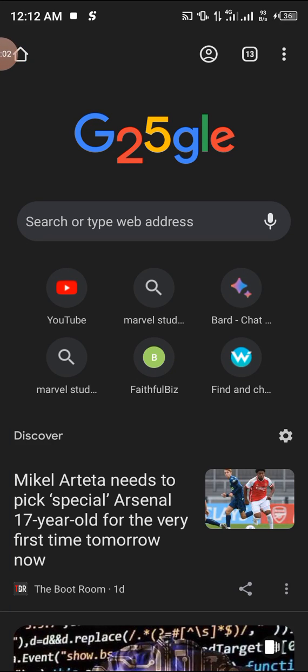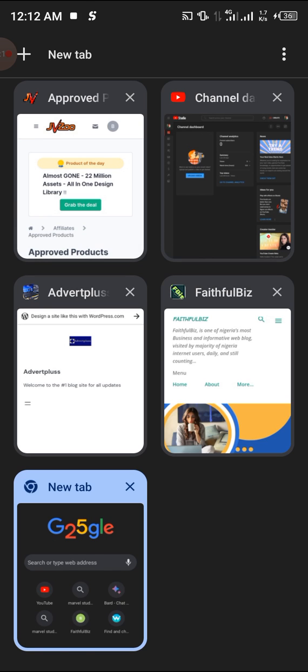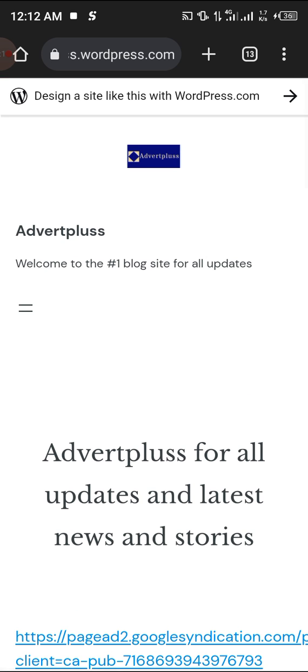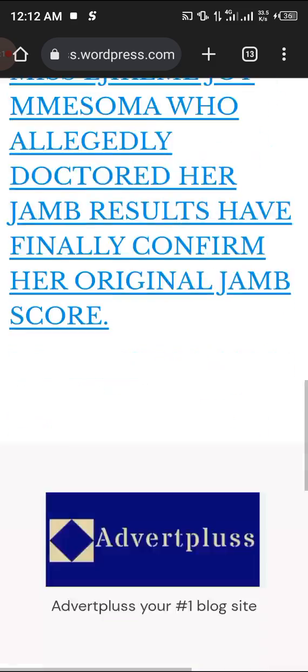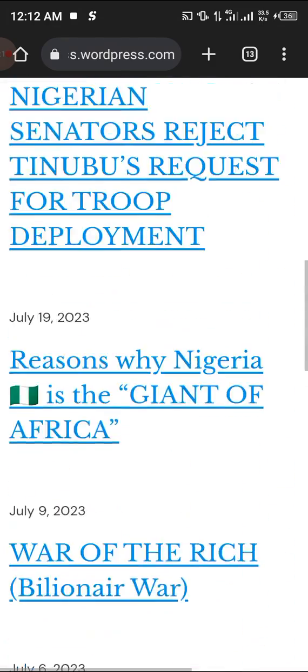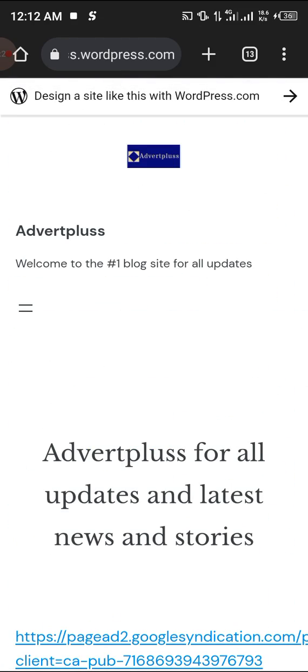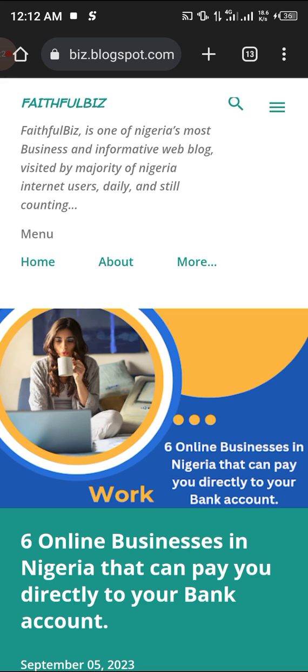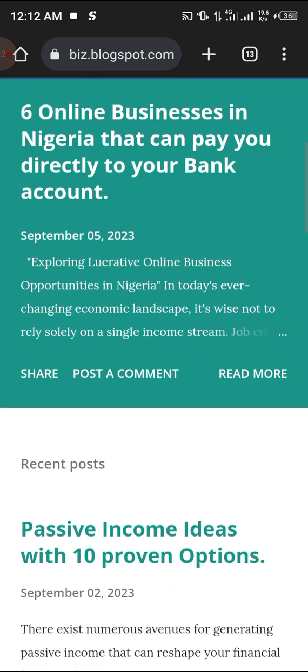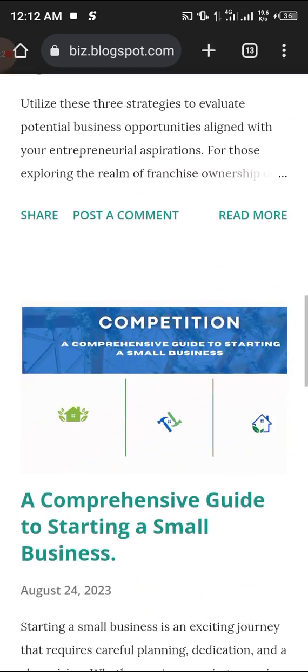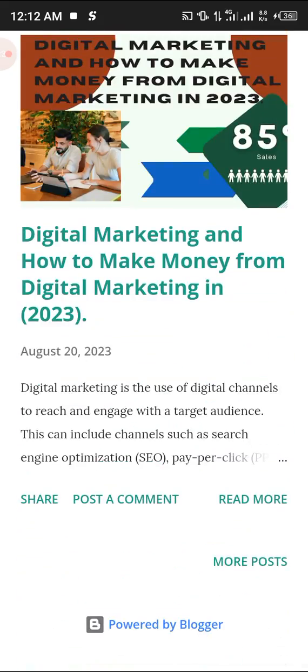Okay, we are going to be learning how to create a web blog or a website with just our phone. Website like this. This site was done with my mobile phone. I created this site with my mobile phone and this one also. I created this one with my mobile phone. The first one I showed you is hosted by WordPress, while this one is hosted by Blogger.